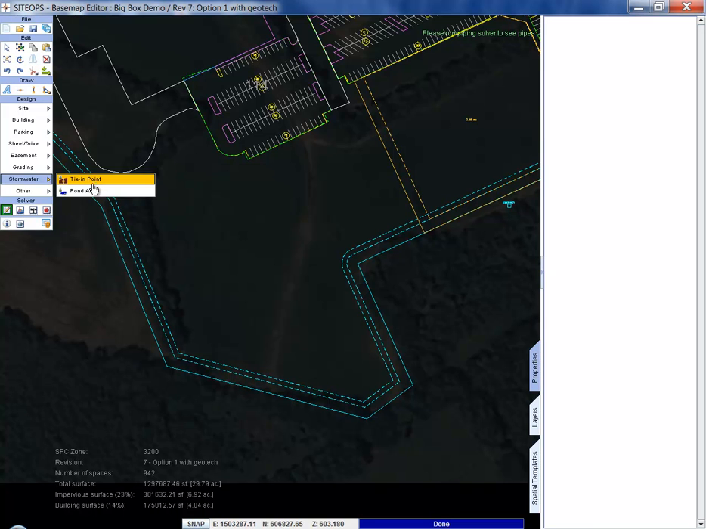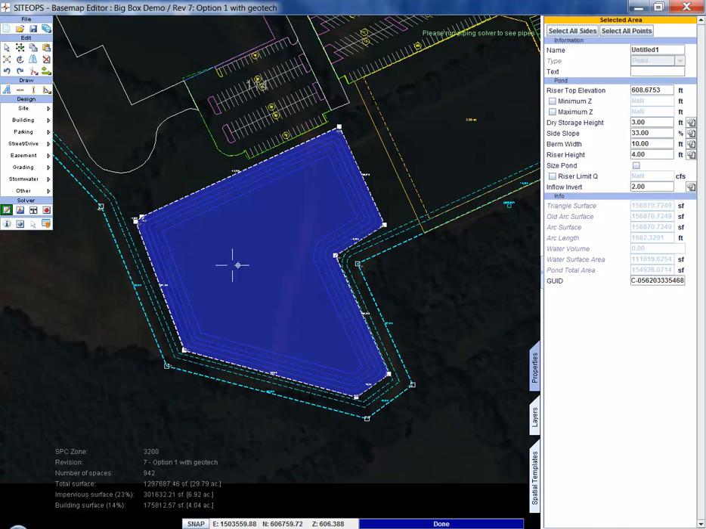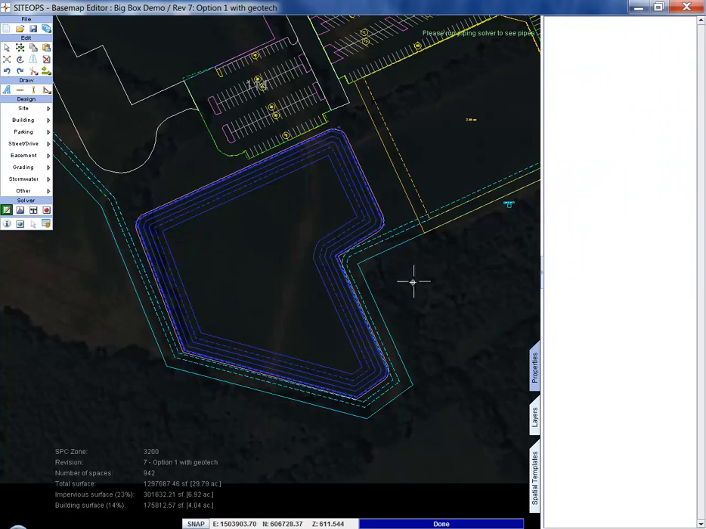So let's come in, let's add a detention pond. Now you can tie in stormwater into existing catch basins, existing ponds. You can come in and have the software do some conceptual design, or you can come in and just outline and create your own stormwater pond. So there we go. But it does have properties you can change as well.